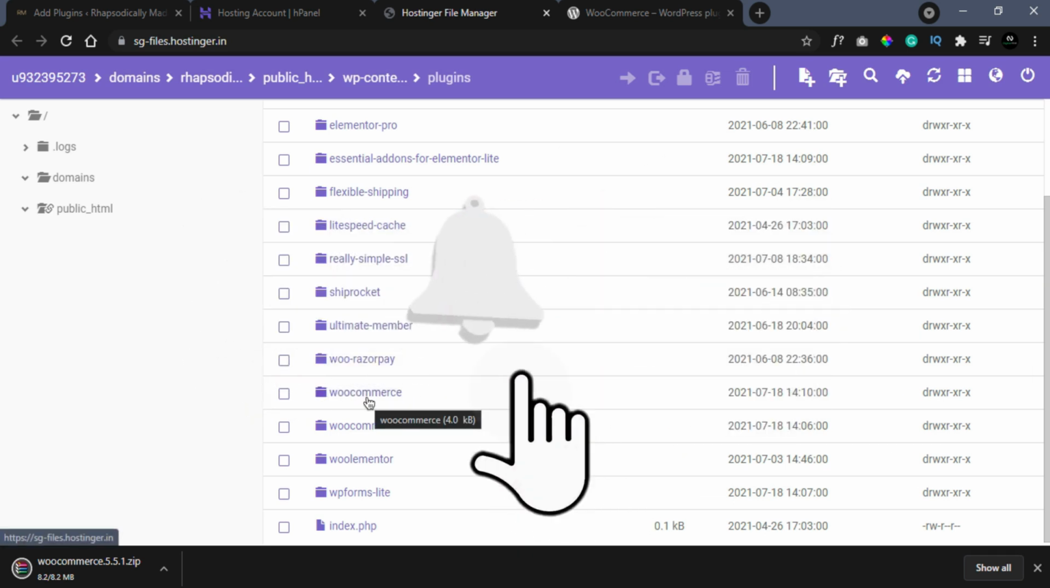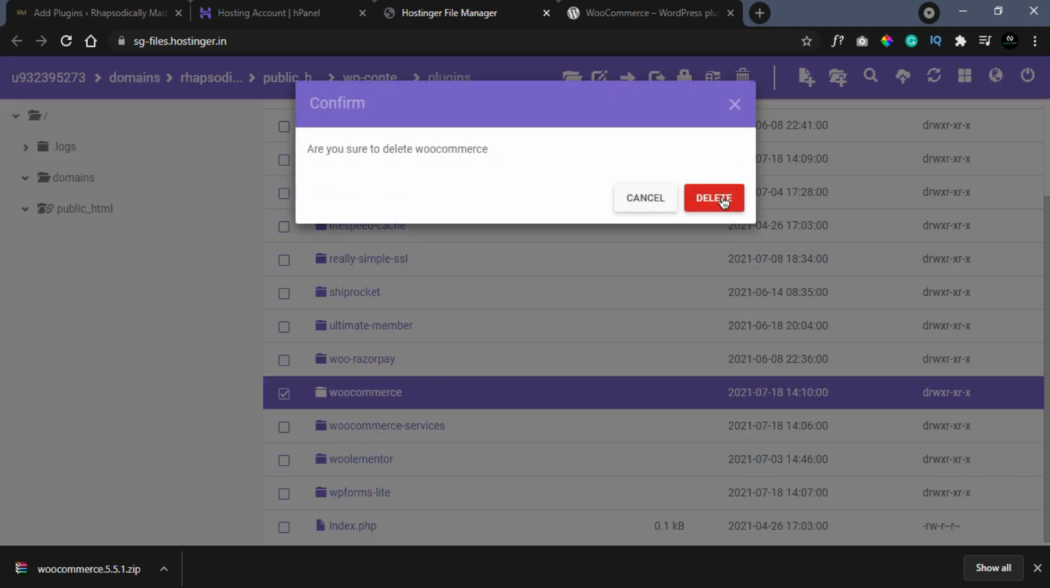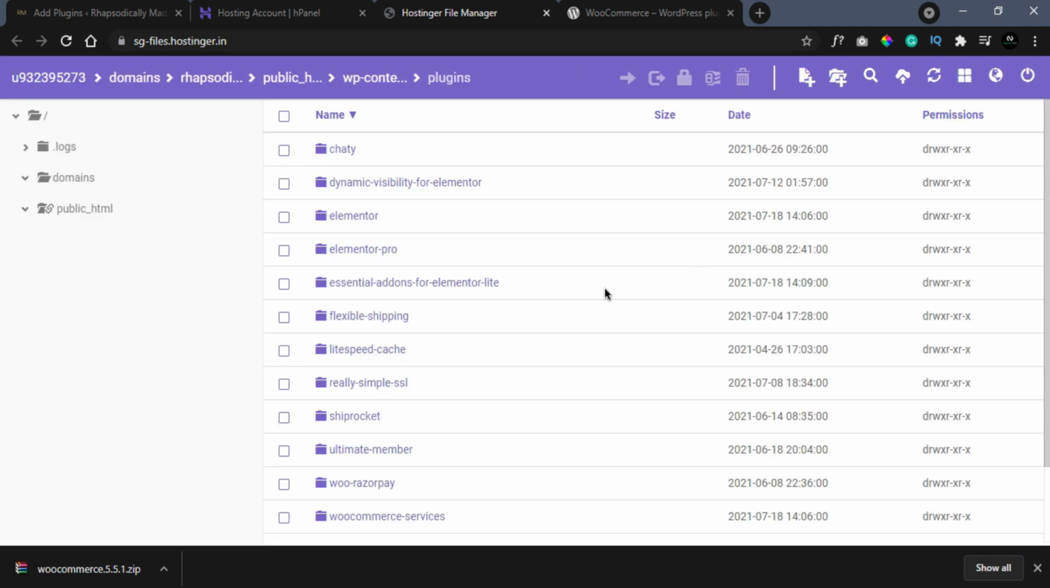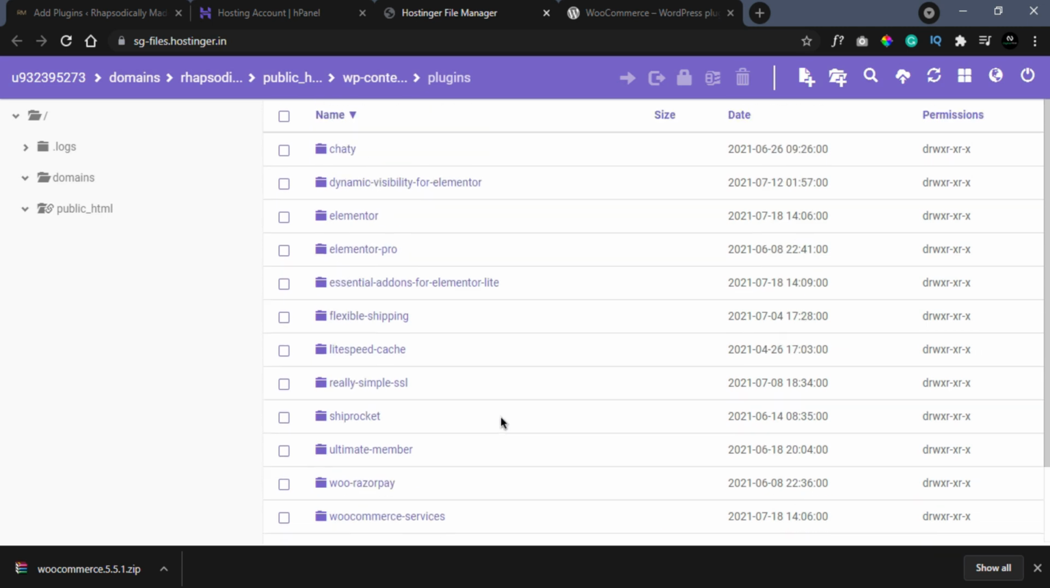This is the previous WooCommerce plugin that is not working now. So select that and click on delete. We have successfully removed the existing WooCommerce plugin. The next step is to install the downloaded version of the WooCommerce plugin.